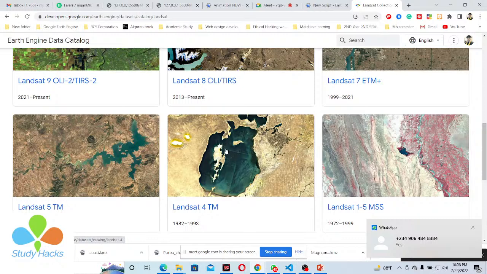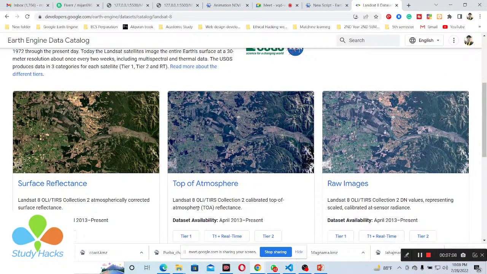So this time I simply click on Landsat 8. It shows me all of the Landsat collections. We can see the different types of Landsat 8 collection. Here you can see surface reflectance, which is data collected from the surface reflectance wavelength. This is the top of atmosphere dataset, and also you can see the raw image. All of the images follow the same process when you want to filter.